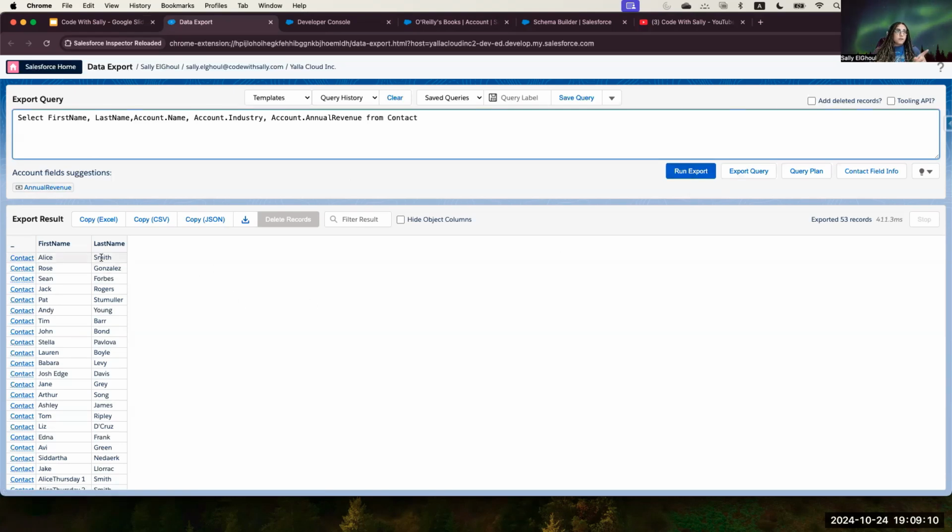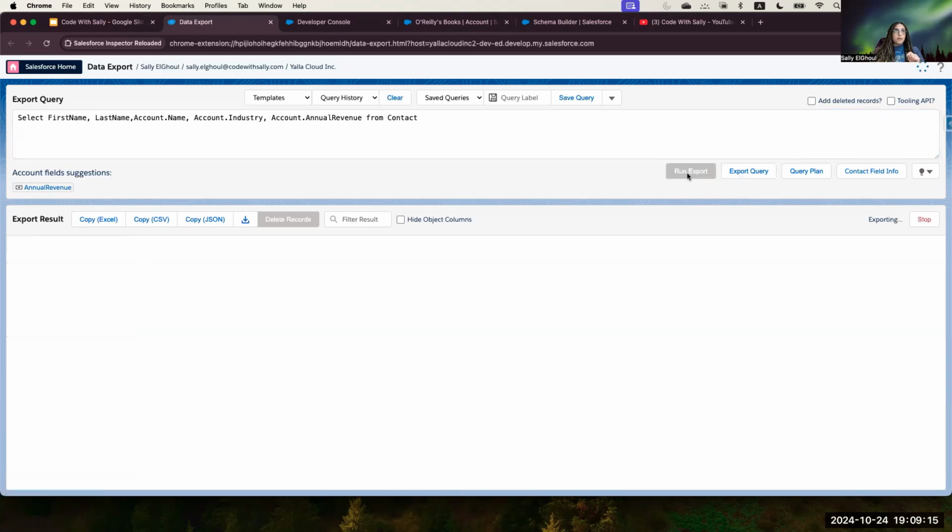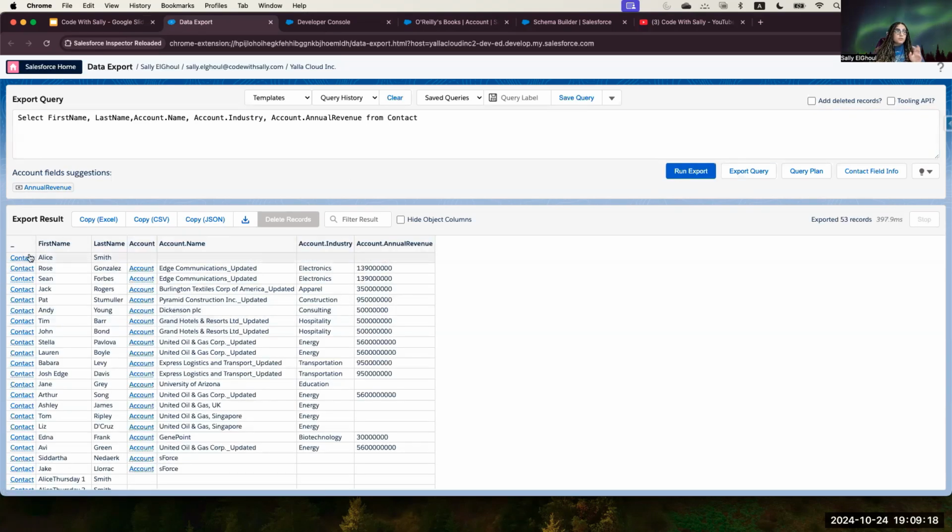So if I hit run now, you will see here we have contact, first name and last name. If I hit run now, it tells me that for the contact you have the first name, the last name, and this is the account, and you have account.name, which is this value, this is the industry, this is the annual revenue. So it gives me the details of the account of each contact in the same row of the contact that I'm retrieving. So that's how we can get the parent record from the child.